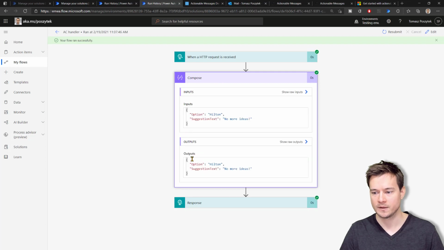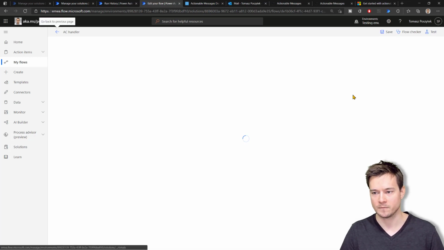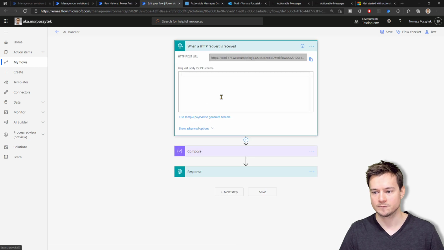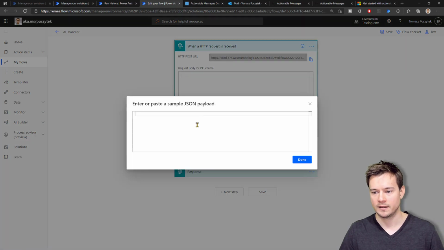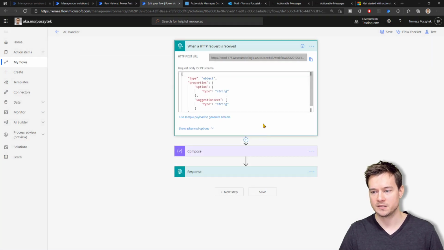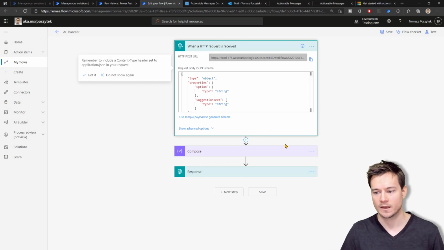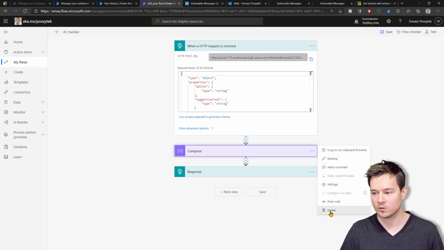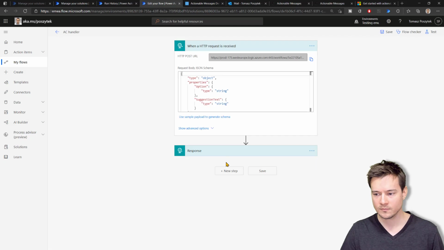So in the body, we have the option and the suggestion text, right? So I'll get these two values, I get this JSON, and I'll put it here to generate this schema. Now, the next thing I would like to do is to simply send this response card.